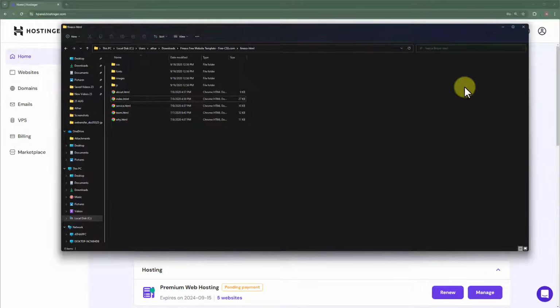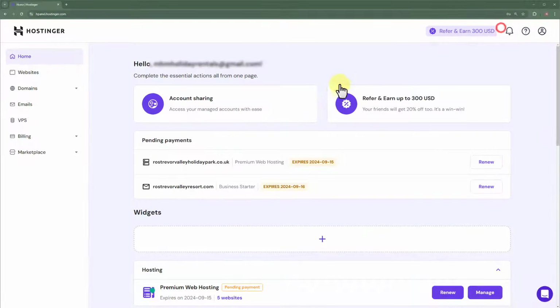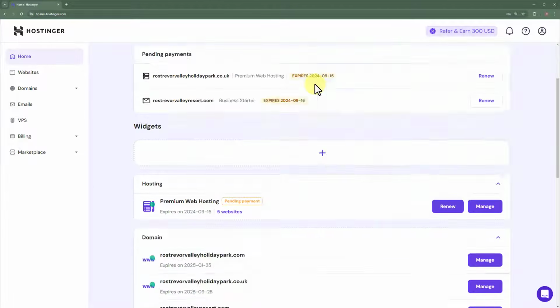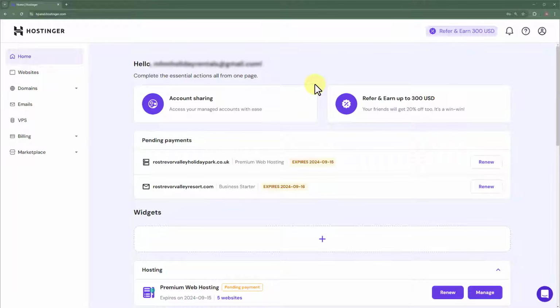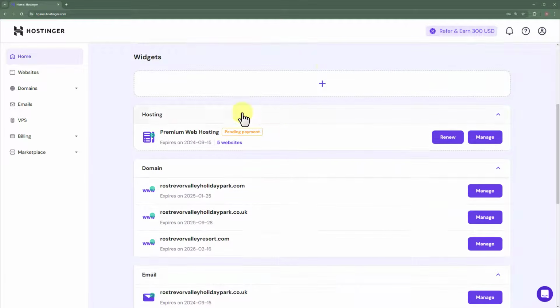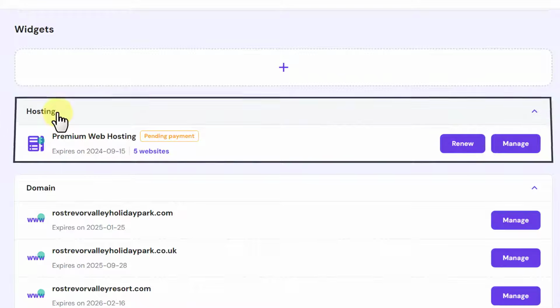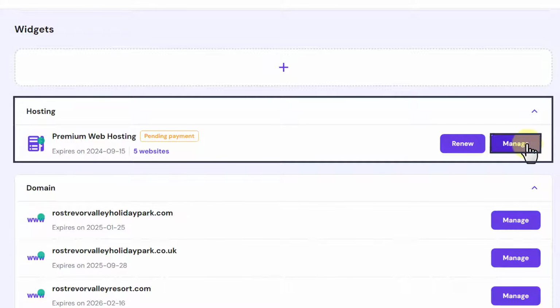So to upload this website to Hostinger, at first we need to log into our Hostinger HPanel. So this is the HPanel of our Hostinger account. Now we are going to scroll down from here and here we will see a web hosting section and under it we will see our web hosting plan. Next to it we will see a manage button. So we are going to click on this manage button.